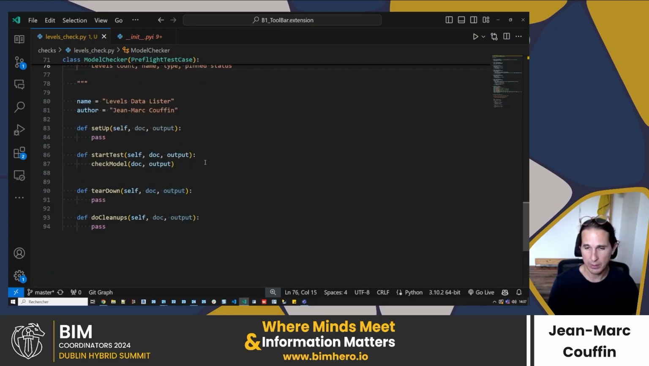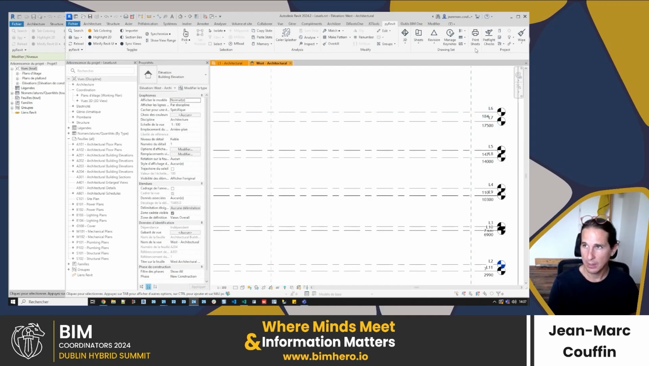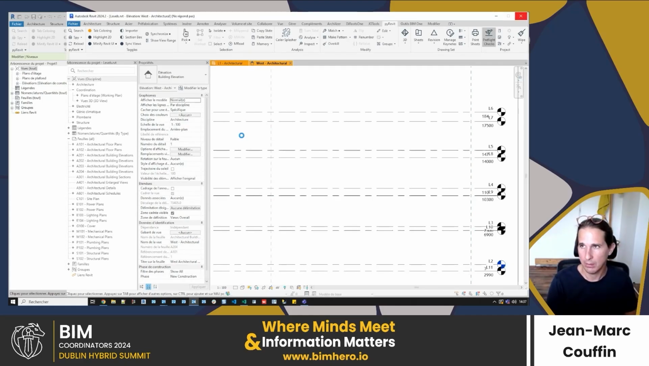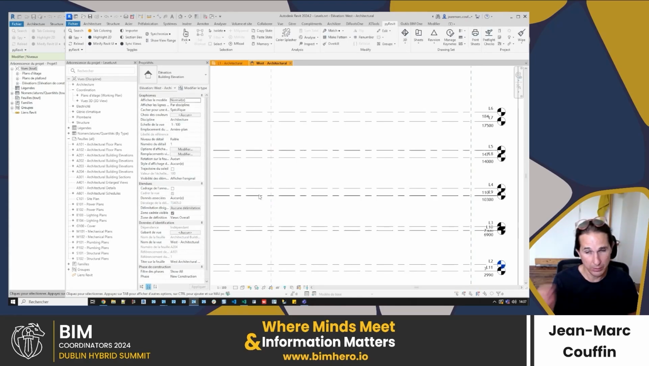So I'm just going to save it, even though I don't need to because I have the autosave. Whenever I'm missing the focus or I'm going out of this window, it's saving automatically. So let's run the pre-flight check. It's going to take a few more seconds because on my computer, I have lots of things happening, and a lot of things happening on pyRevit. So that's why it takes a bit longer than for you probably. So I have my level data lister. Let's run it and see if we have errors.